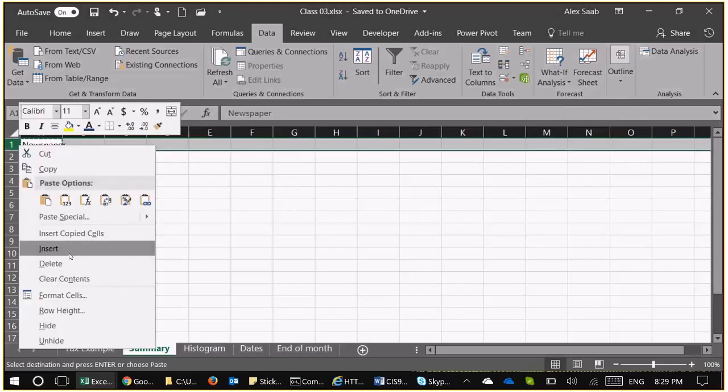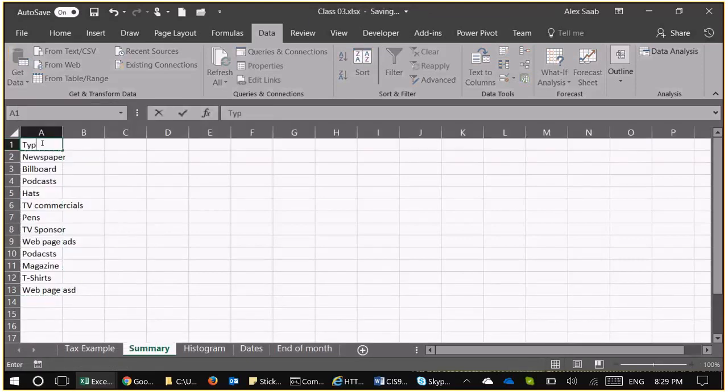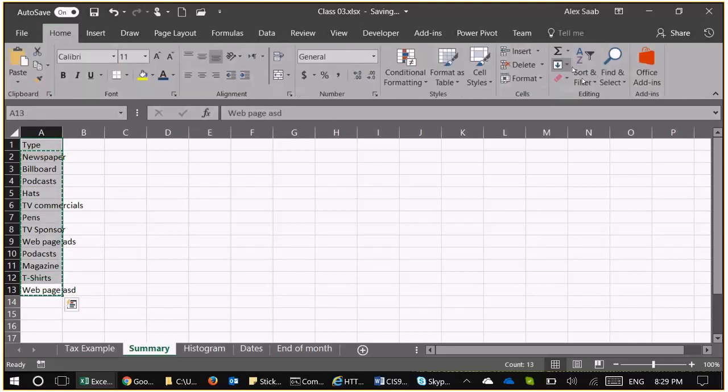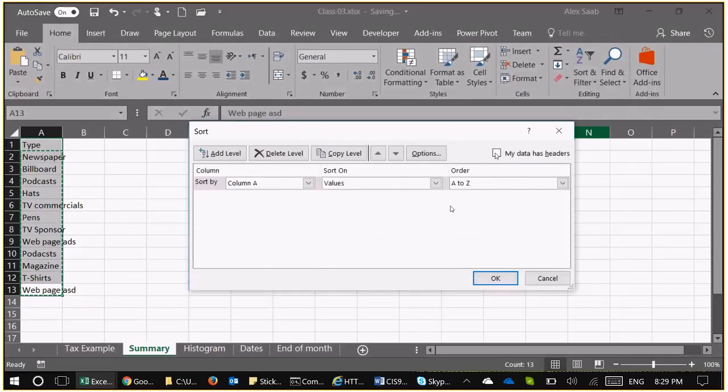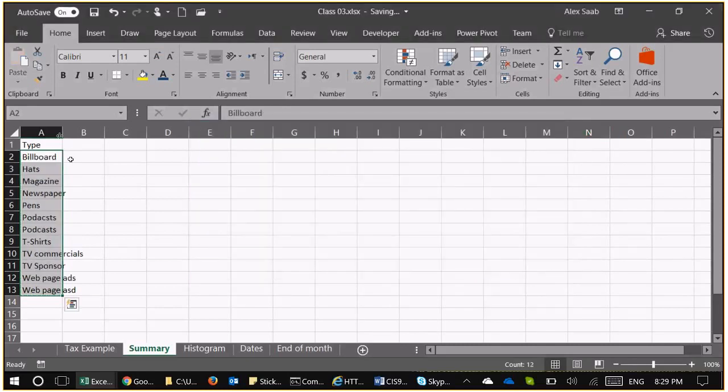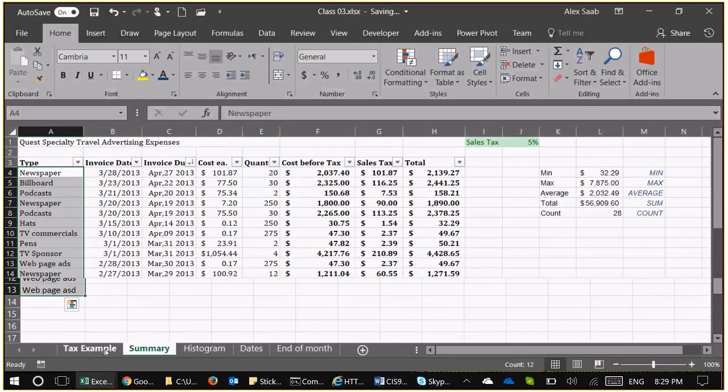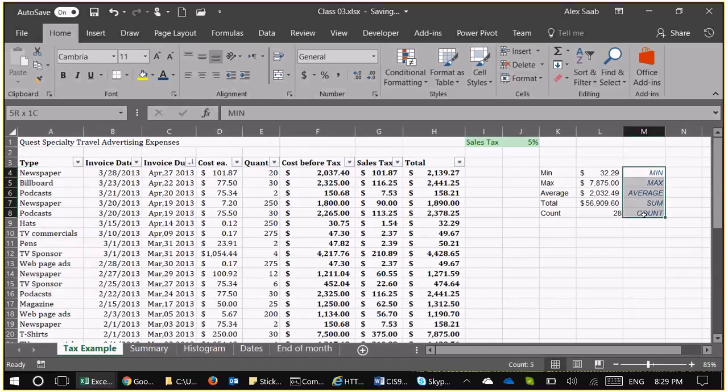Let me add just one and call this type. And we'll sort these by sort and filter, custom sort. Now I have a header, which is type, so I'm going to sort by type from A to Z. Now, you can use the same functions here, but applied to each type separately. So this is total, like total 56,000, but how many newspaper, how many billboard, how many podcasts? I don't know.